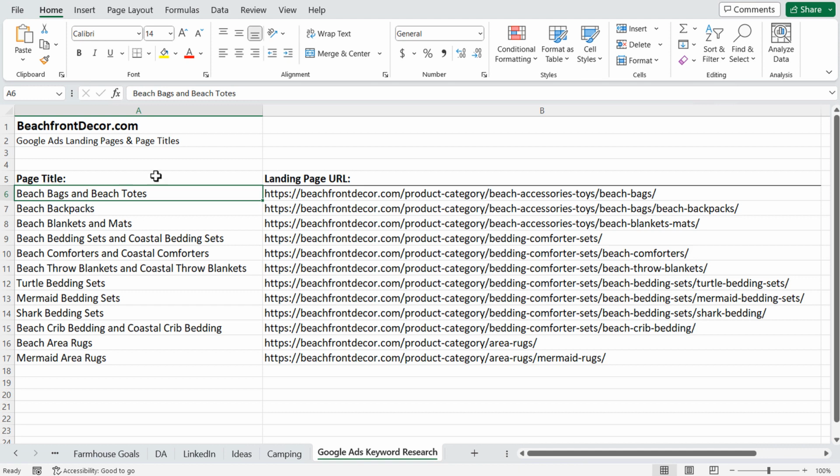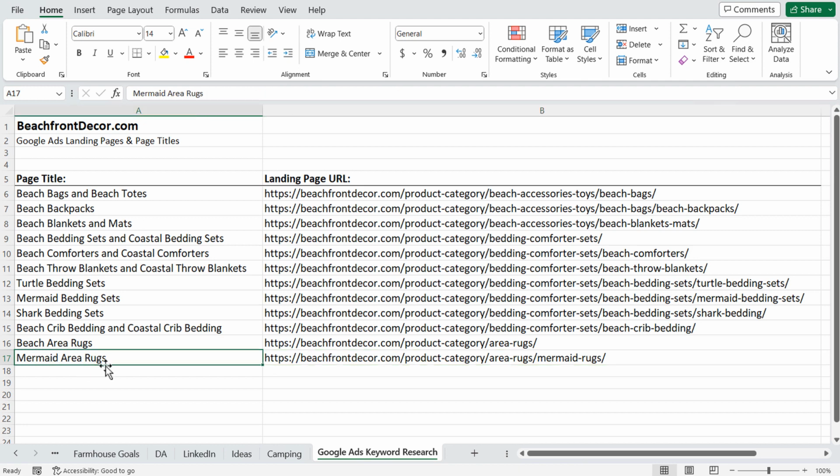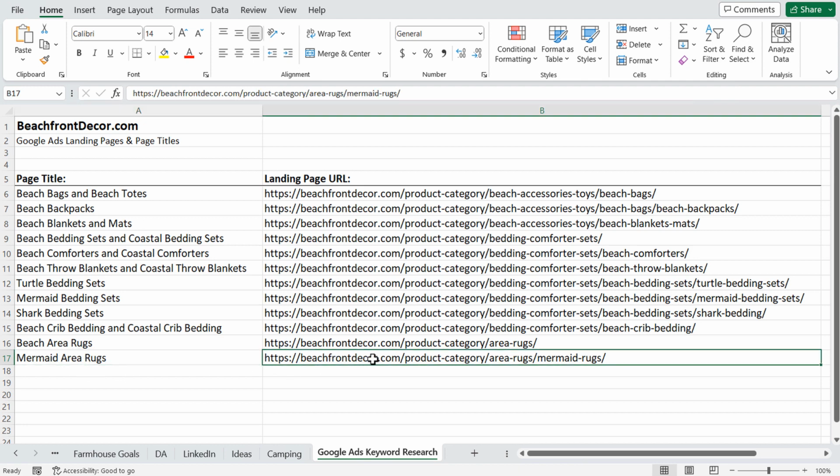If I'm sending somebody to a page with mermaid themed area rugs, this is my page title, this is my page here. I want to make sure I'm targeting the most relevant keywords, so I only want to reach people who are actively searching for mermaid rugs. If you're not actively searching for that, then I'd rather you not see my mermaid rug advertisement.